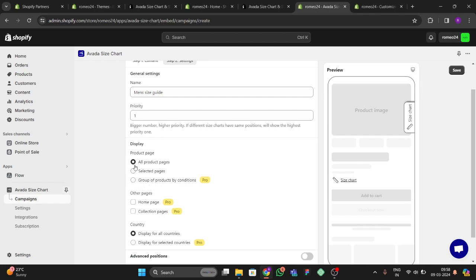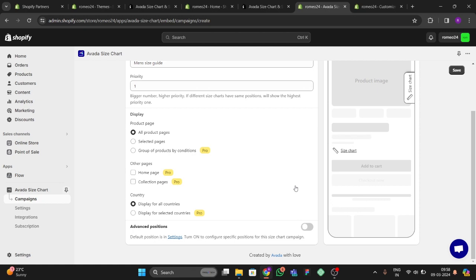So here you just have to choose all product pages if you want to show the size chart on all the pages. I will recommend keeping this because it is a free version. We don't have many options, so just keep this and add all your size charts in one place. That's easy, so if anyone visits, he can scroll through all the size charts at once. Okay, and these are the pro options.